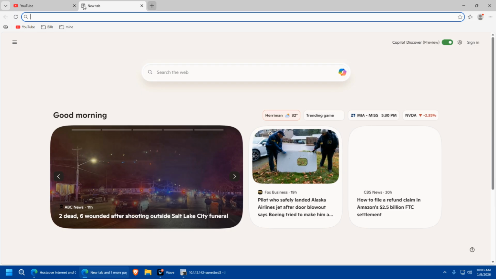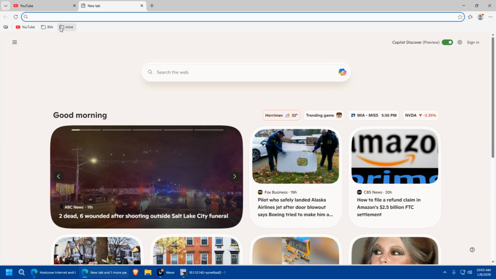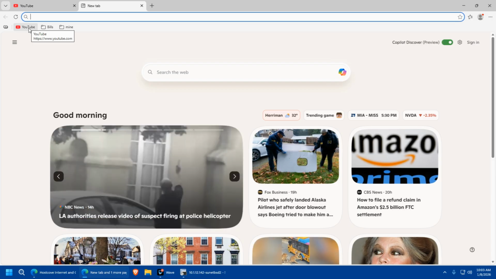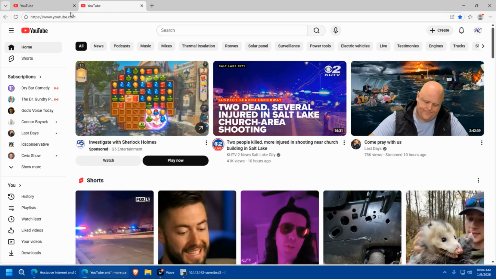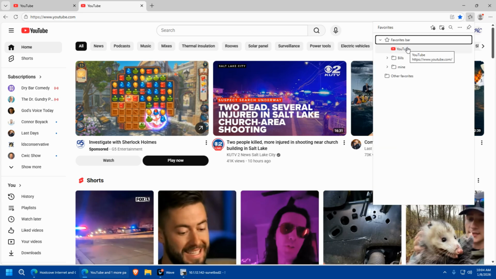So I'll click on the plus button and now it shows me my favorites bar. So YouTube's right there. This is going to make it a lot simpler when we want to go to the site next time. We can just click this favorites bar. If it doesn't have the favorites bar up here, you can still go to your favorites list on the top right, and you can still select YouTube.